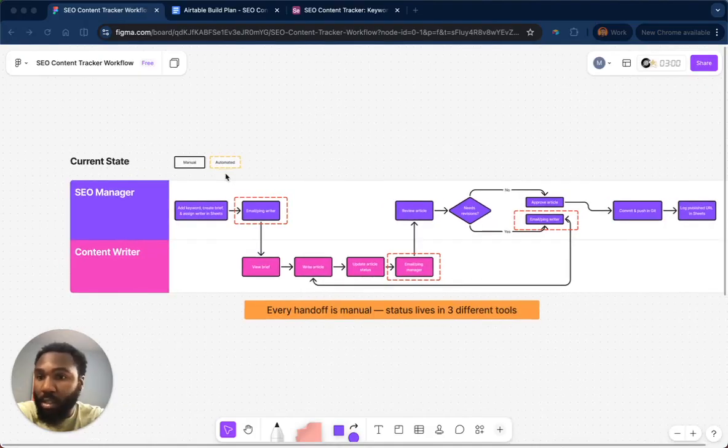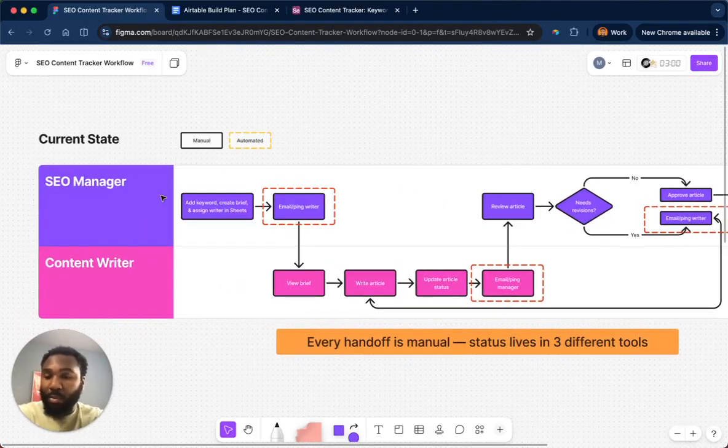You've got two parts of the team. You've got an SEO manager who's responsible for organizing the keywords, signing out articles to be written, making sure those get approved and uploaded, and then the content writers who are supposed to be actually creating that content and writing the content. So the SEO manager starts off by adding the keywords to a Google Sheet, writing a brief, and assigning the writers.